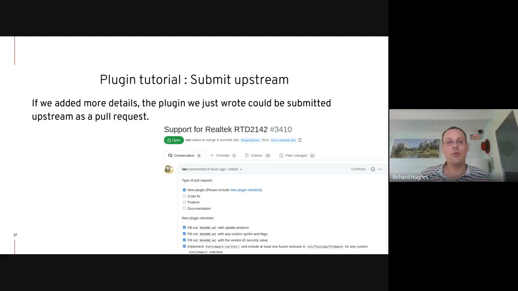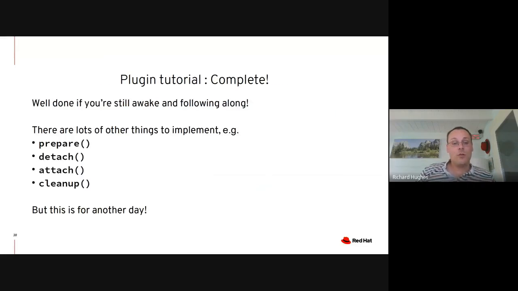We have people contributing who are literally 14 years old, contributing fixes for typos in the code or the documentation, and we have programmers that have been working in the industry for 30 years at mega OEMs doing the same thing. It's kind of a level playing field where the code talks, which is awesome. So well done if you're still awake following along.